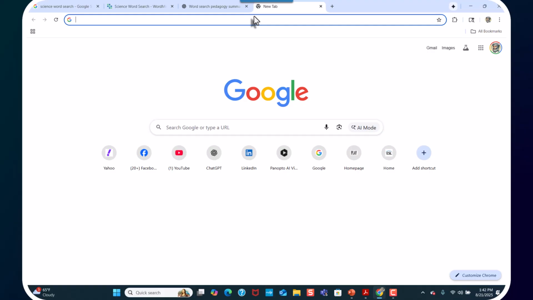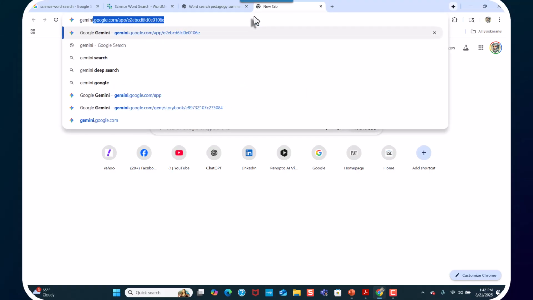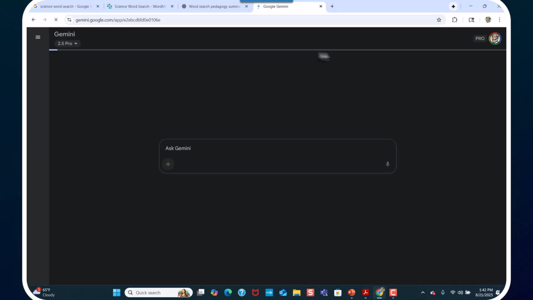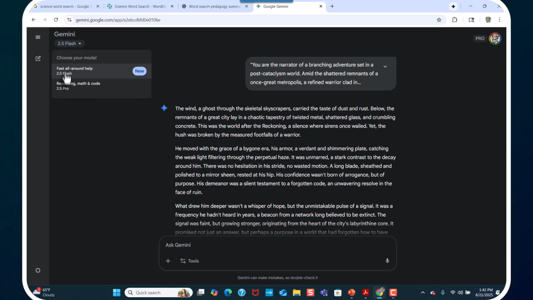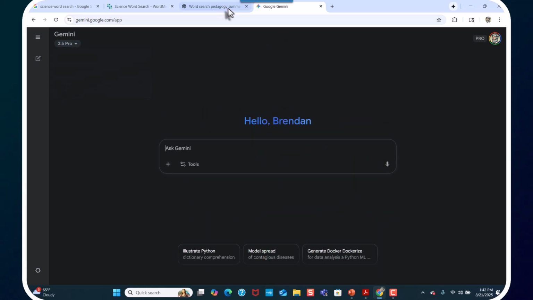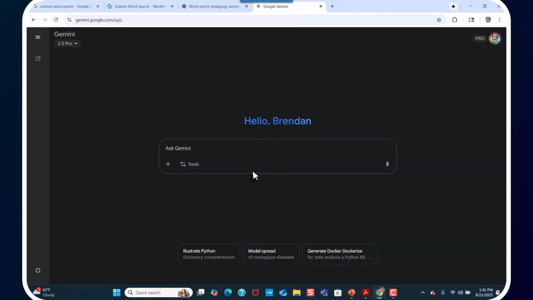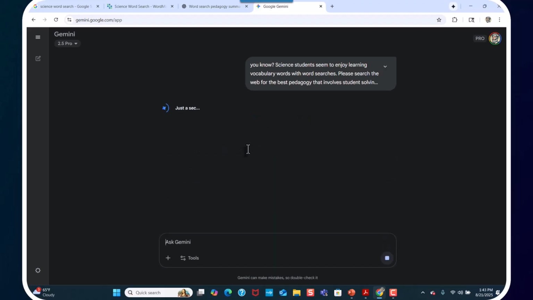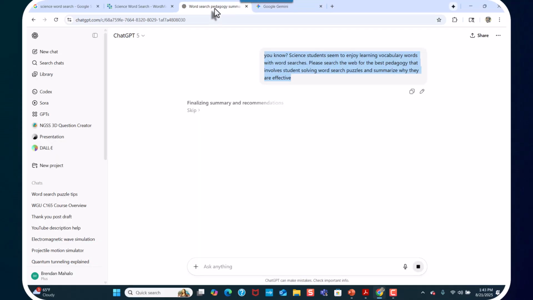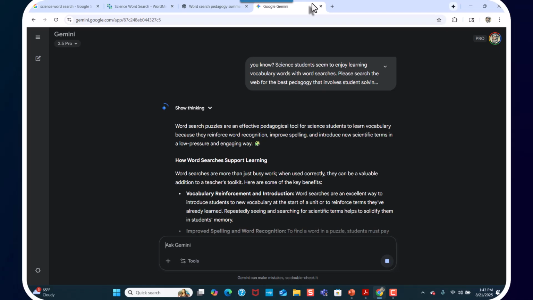But while I do that, let's go to Gemini. We want Pro, and I'm going to ask the same question. I don't need Pro for this, but we're going to keep it in Pro because you'll see why. So this shows the thinking. This one's thinking. This is finalizing recommendations. This has already started kicking out content.